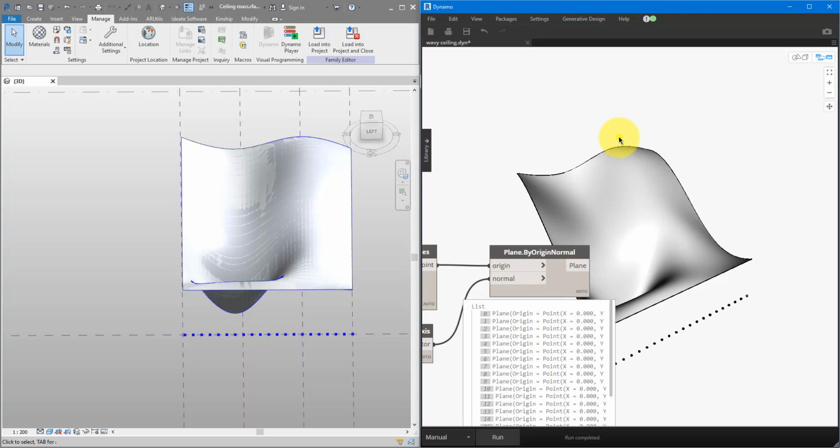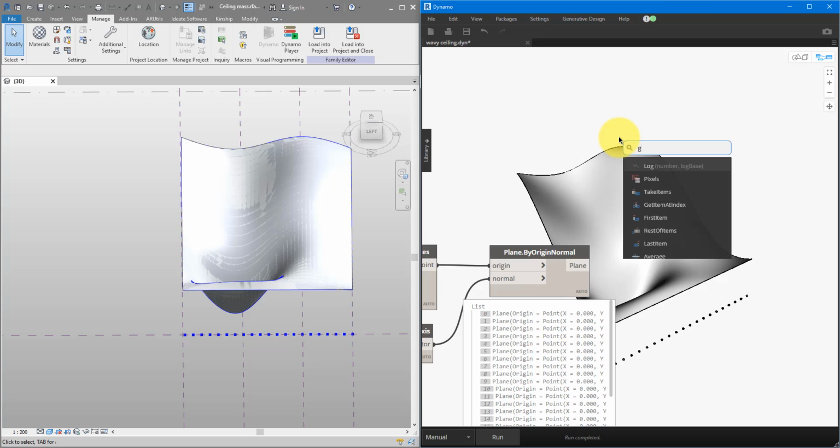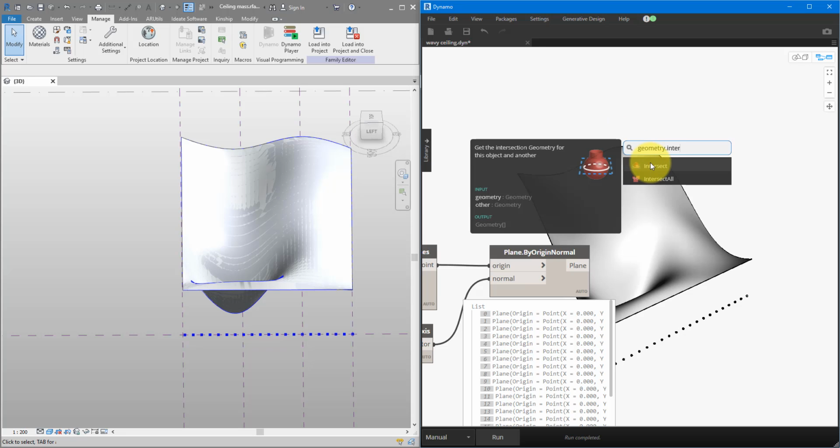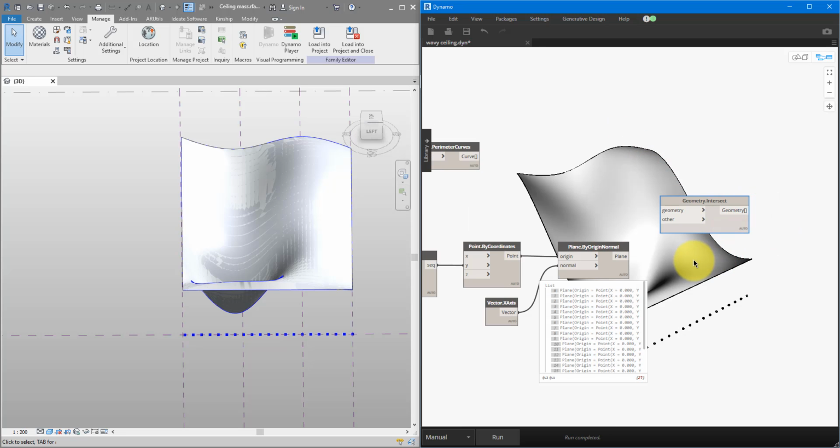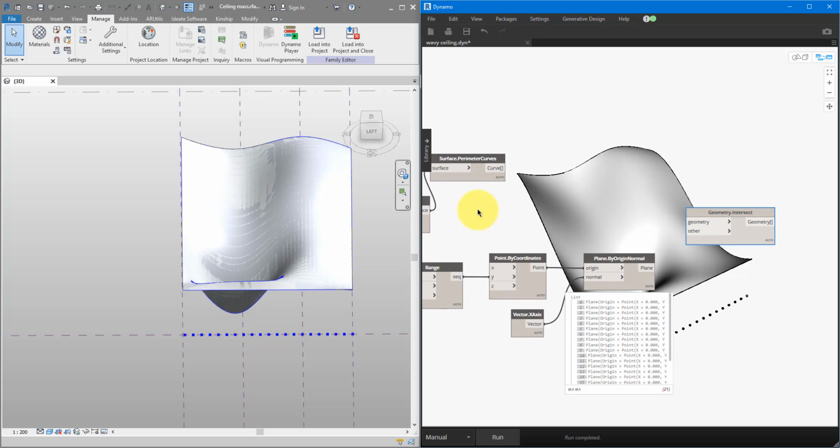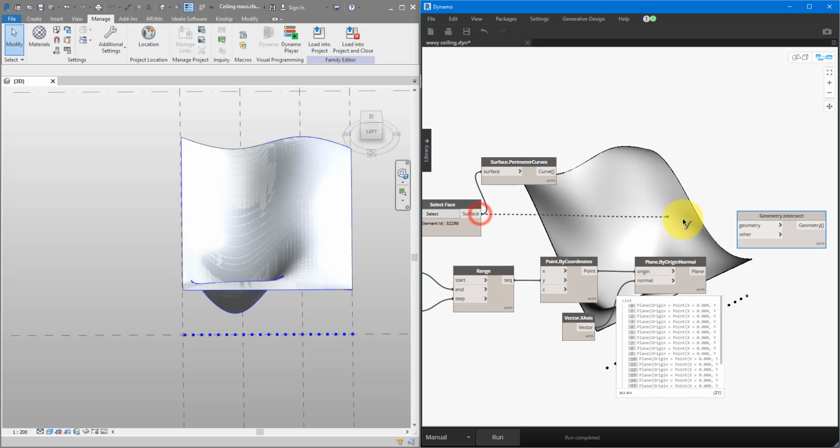Let's do it now by right-clicking and searching for geometry dot intersect, and that's the one we need here. For this one, we have to supply two inputs. One is the geometry, which is the base surface we have there, and one is the reference planes we want to intersect this surface with. So, one step at a time, let's connect this surface here to the geometry input, and the planes can go to the other input. Run this now, and let's see the output.